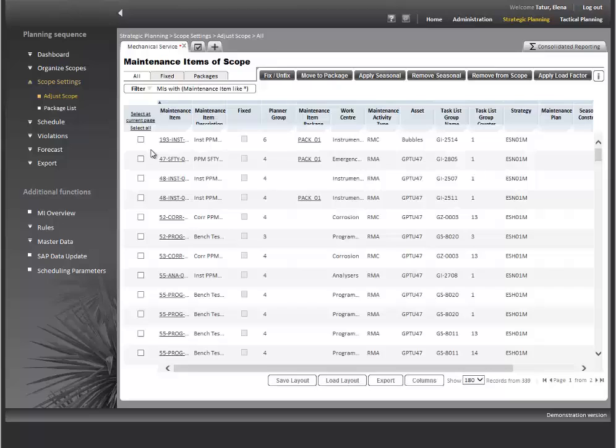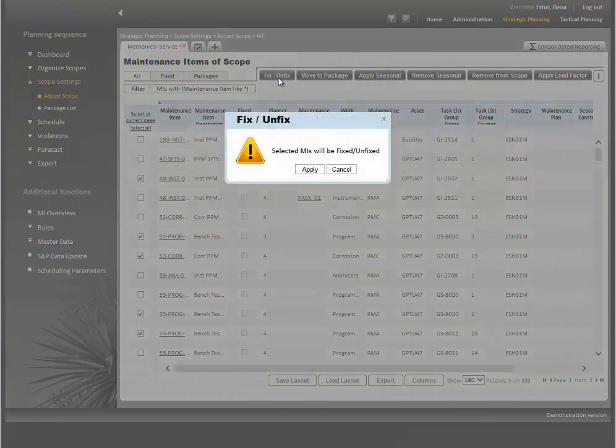Avaline provides the ability to forbid any changes to the cycle start date during automatic scheduling. This means Avaline will not modify data during automatic scheduling. Here I will demonstrate how to prevent changes. On this page, I can select several maintenance items and mark them as fixed.